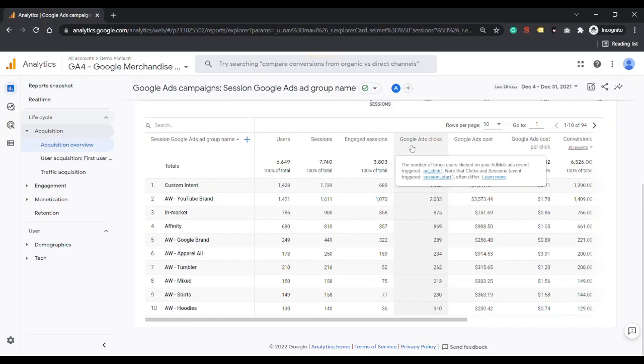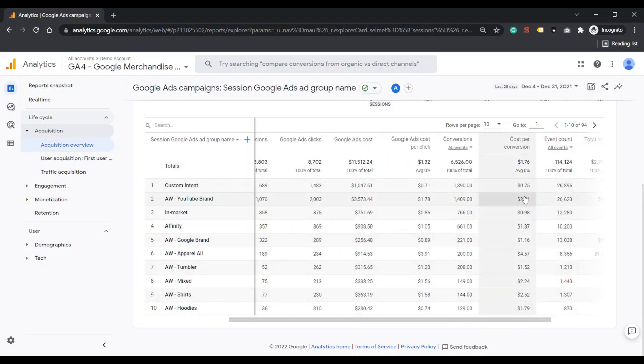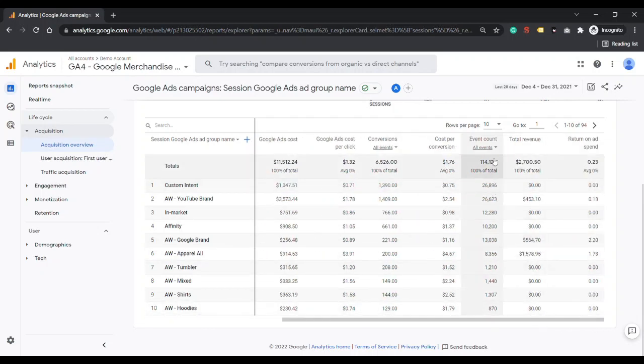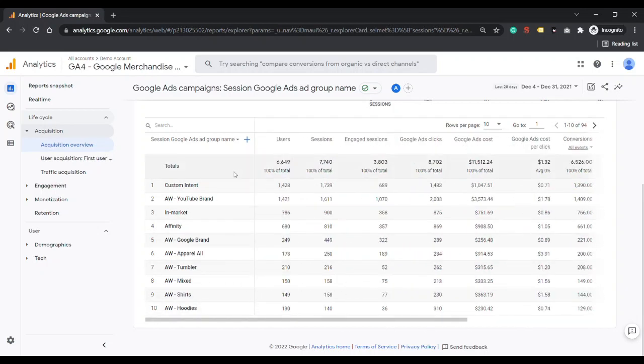And next is the Google Ads clicks. So out of all these sessions, how many are we getting as Google Ads clicks? This is the Google Ads cost, and this is the cost per click. At the last there are conversions, cost per conversion, and total revenue. So all these metrics you can measure. This is the acquisition overview, and next we will go to the user acquisition.